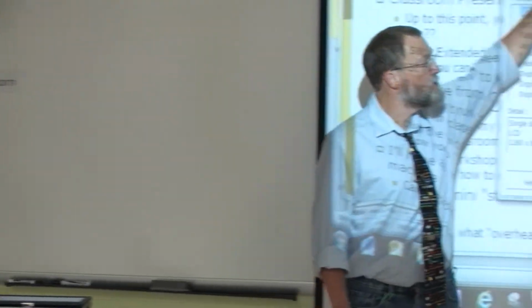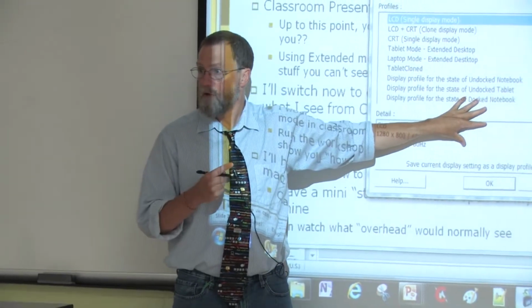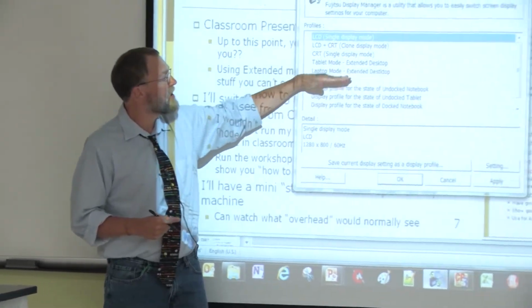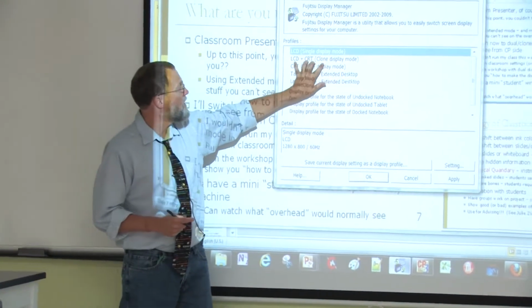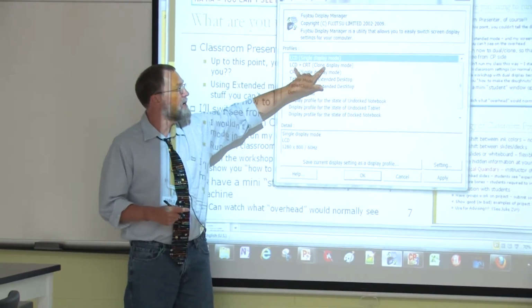So this is tablet mode where I'm writing like this. Laptop mode is where the screen is up, right? So if I want to switch back and forth between these, what I've got down here is this Fujitsu Display Manager. This is by far the easiest way to switch back and forth. But I've noticed that there are a couple of things missing in here. This one is good. This is LCD and CRT, clone the display.